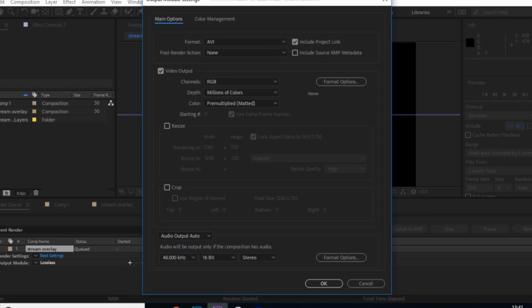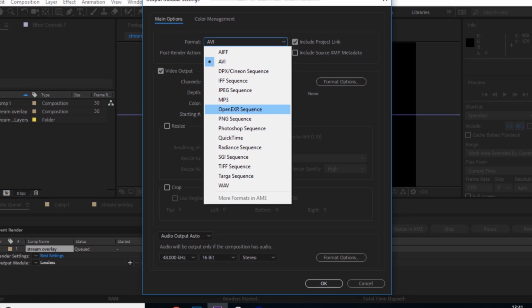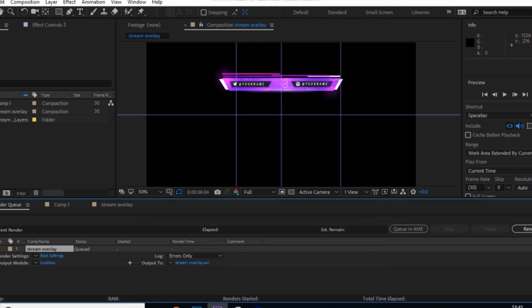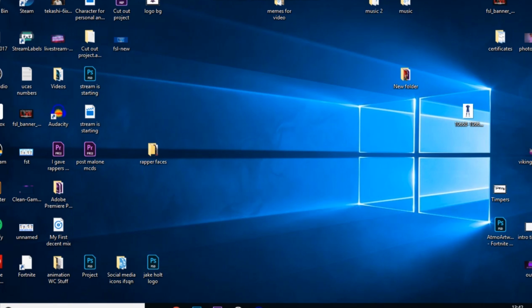And basically you want it to be a QuickTime. So press QuickTime. Channels, you want it to be alpha, and I think it's RGB plus alpha actually. So basically alpha makes the background transparent. And then once you've done that, what you want to do is open your streaming software. For me it's OBS, so I'll open that up right now.